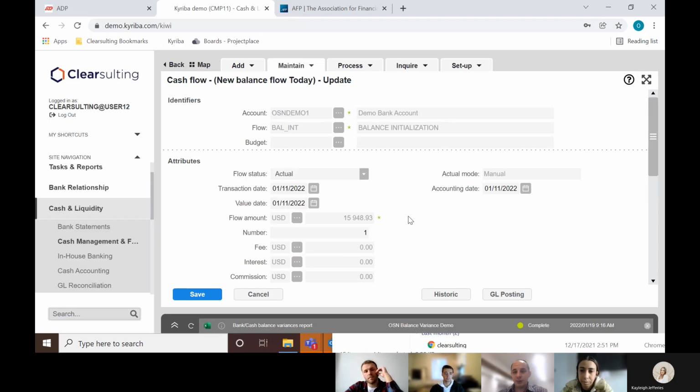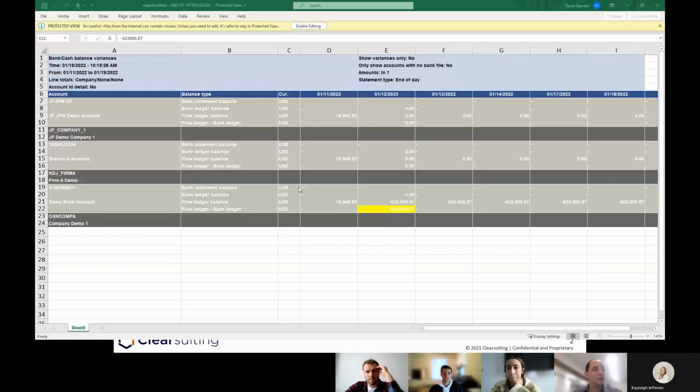Now, if we look back at your report, I'm going to take the screen for just one second. Okay. That jives with what the report's telling us. On the 11th, you're consistent with your colleagues, right? We have 15,948 as an opening balance on the 11th. And then the bank balance should have been 0. That's correct. But your cash balance should have also been 0.